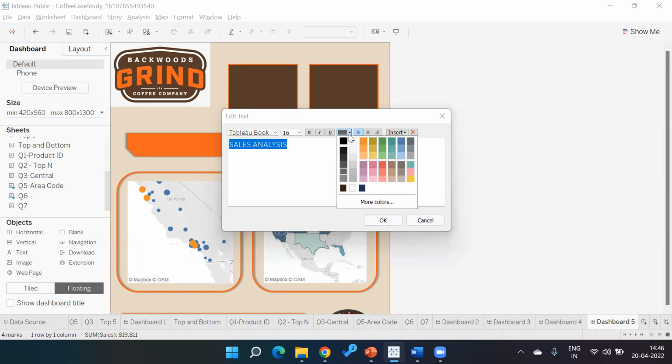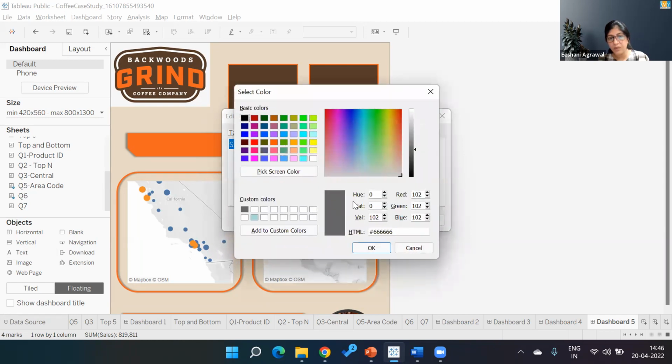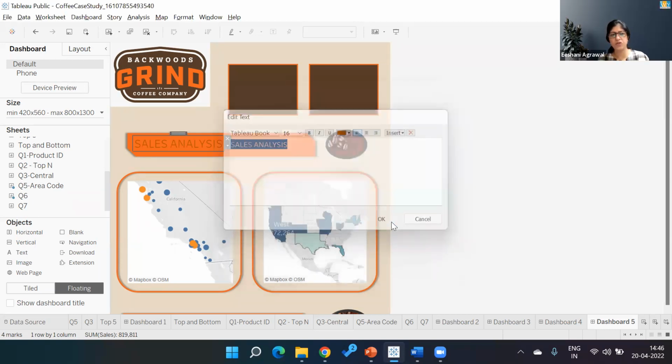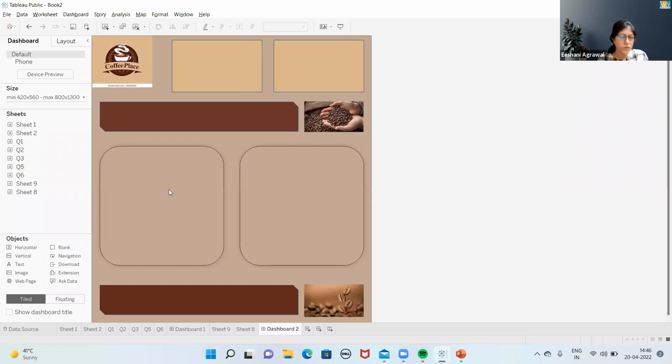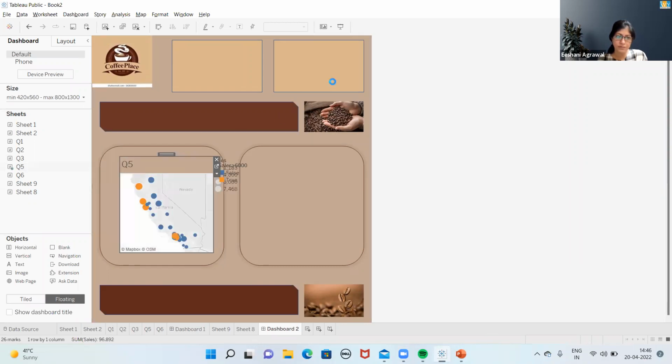Ishani, I'm not able to drop the sheets. You're not able to drop the sheets? Why? What is it giving you? Nothing. I mean, I'm trying to drag and drop. It's not working. Okay, 1 second. Let me check. Can you share your screen once? Go to floating. Make it floating. Now drop. Okay.